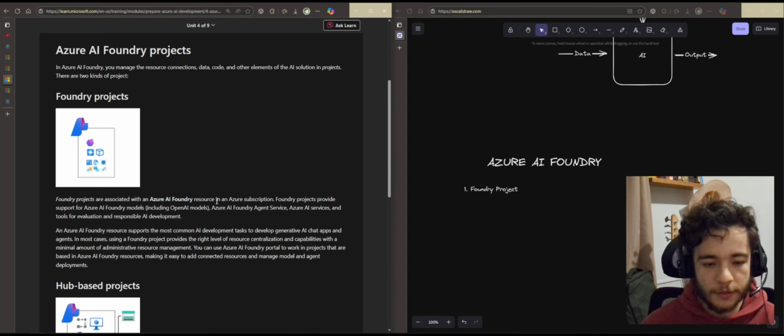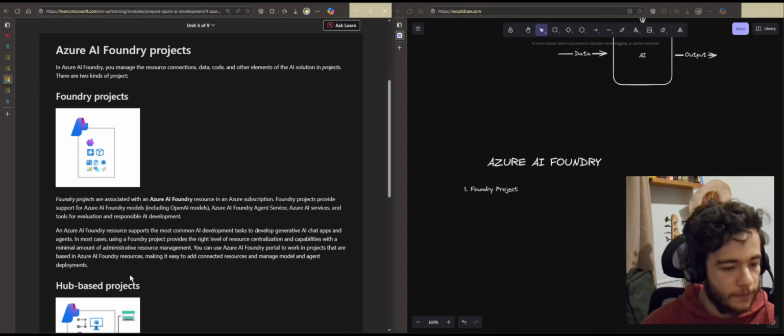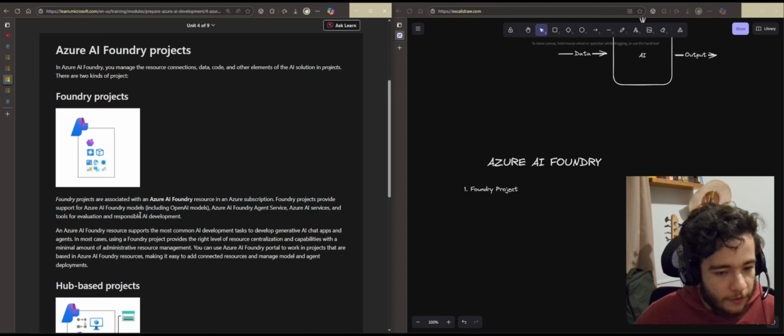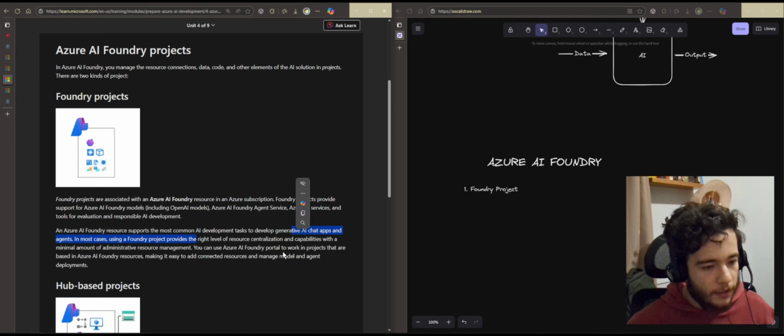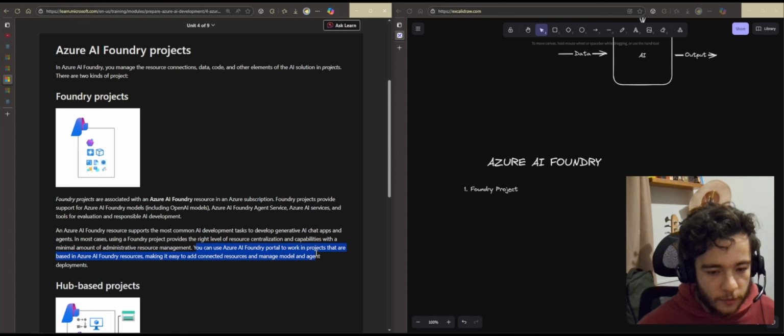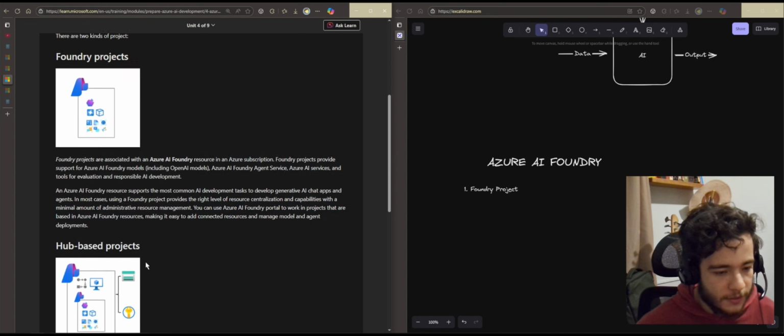They provide support for AI Foundry models and tools and evaluation, most common AI development tasks, to develop generative AI chat apps and agents. This is the right level of resource centralization and minimum of administrative resource management. So you work in projects that are based in Foundry resources.